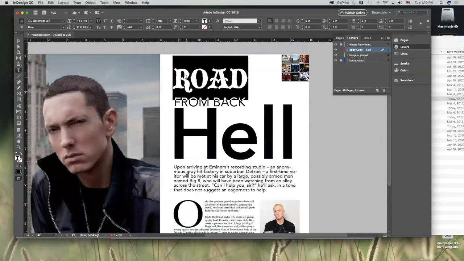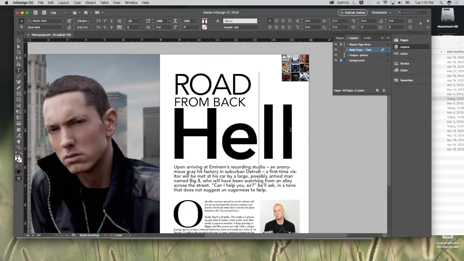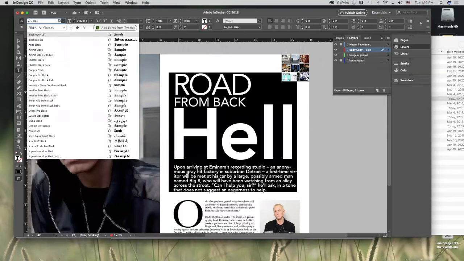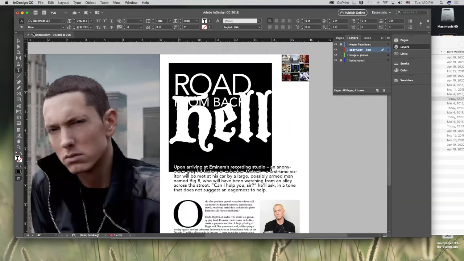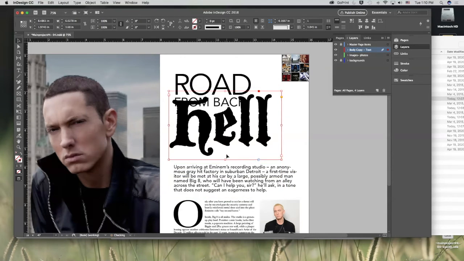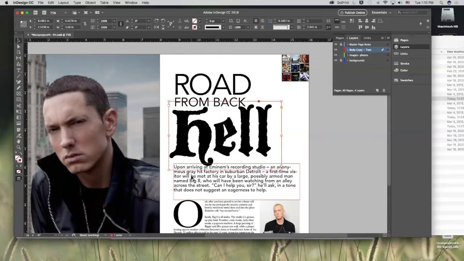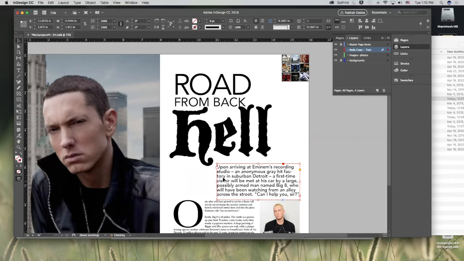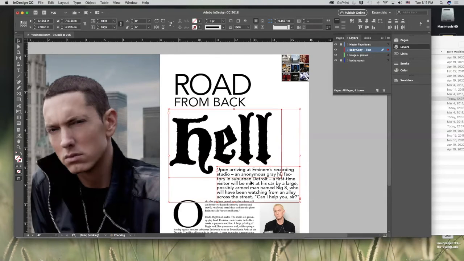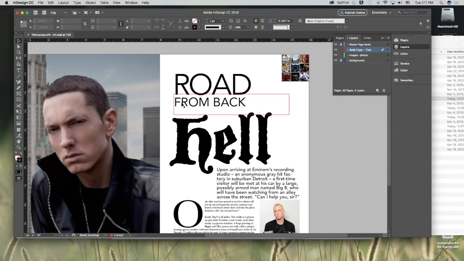So maybe for the word hell, I'm going to select hell and go Blackmore. There it is. It's more rock and roll than hip hop, but I'll just do it anyway. Okay, and then that's going to have a problem here, so I'm going to have to rethink how this is going to lay out, because that can't go over top of there. Once you get the typeface in, then you can get an idea. And then this, I'm probably going to just keep it all on one line.